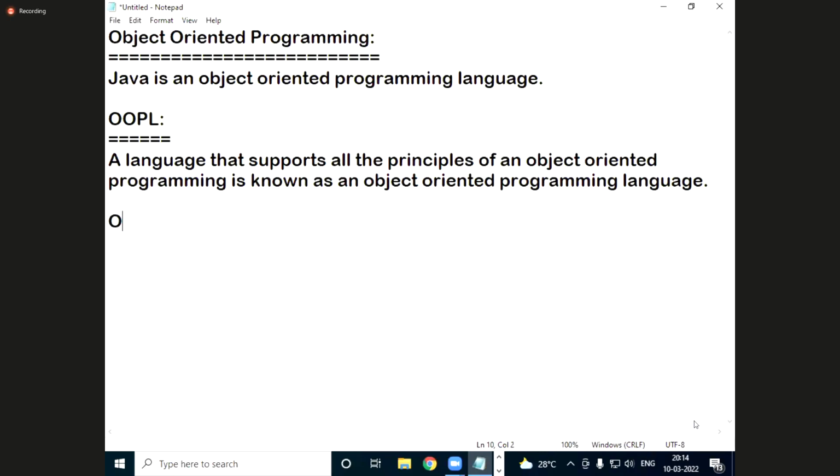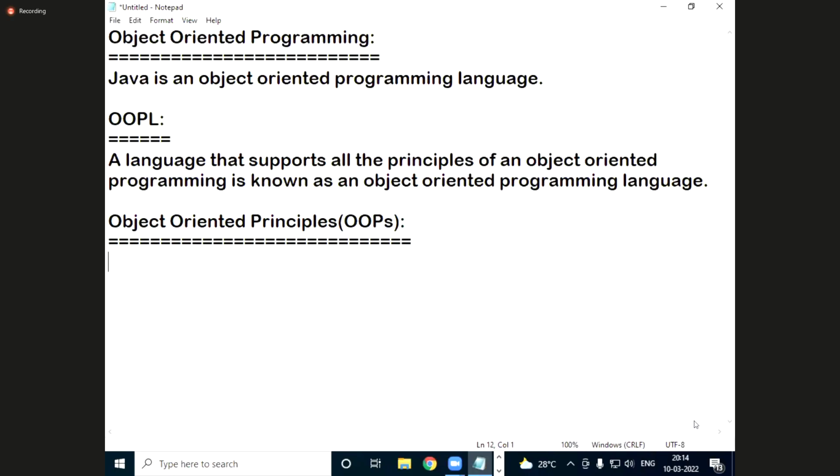What are the principles? See, object-oriented principles. In short, we call them OOPS. First one, encapsulation. Second one, abstraction. Third one, inheritance. Fourth one, polymorphism.